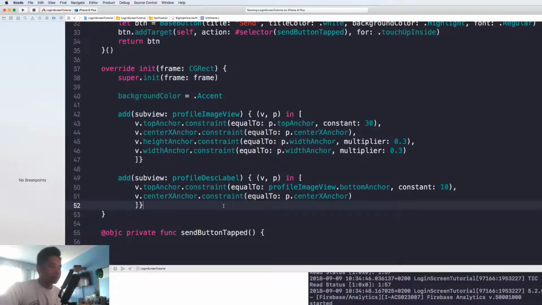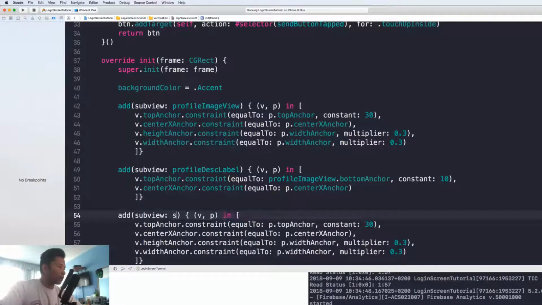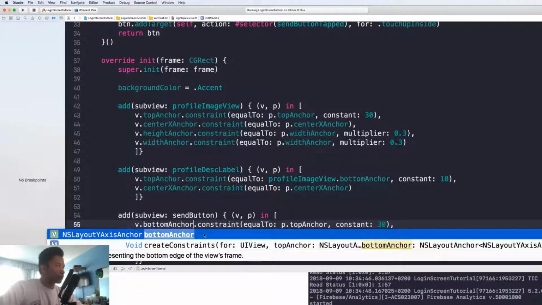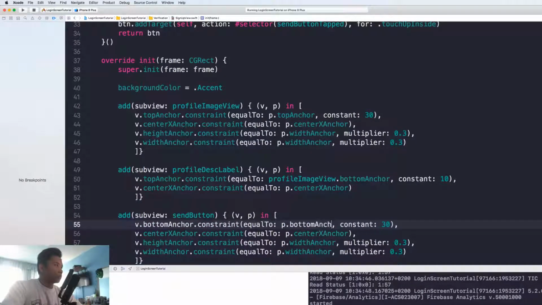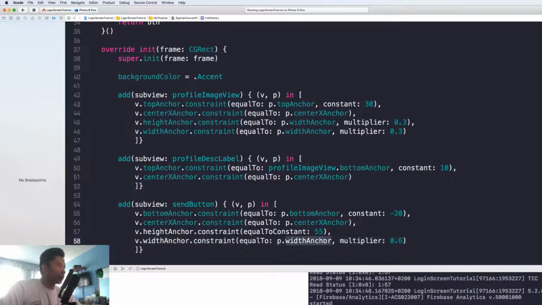All right, let's start again with this time the send button, and we're gonna constrain it to the very bottom, and give it a width and height anchor. Well, the height anchor actually can be a constant of 55, but the width anchor can be the multiplier 0.6 of the width anchor.